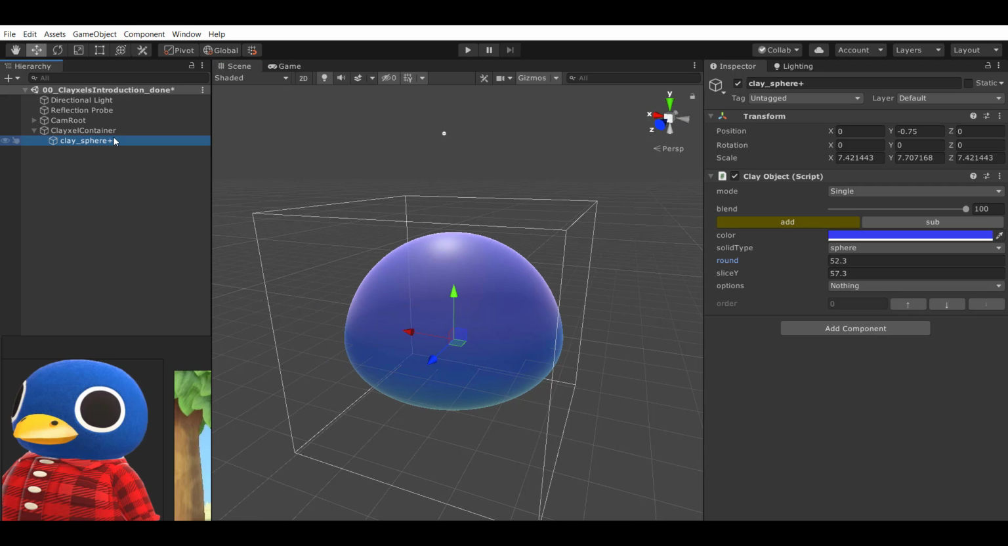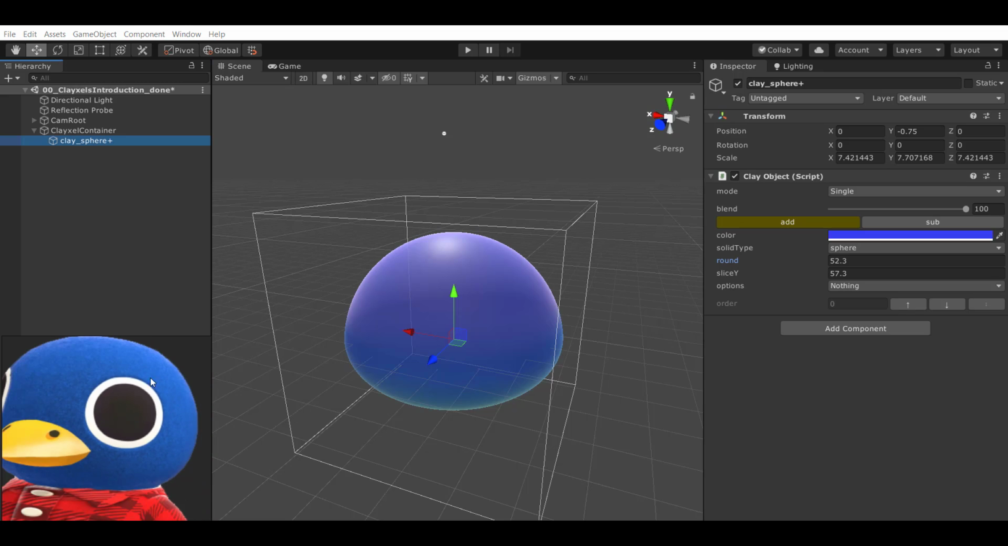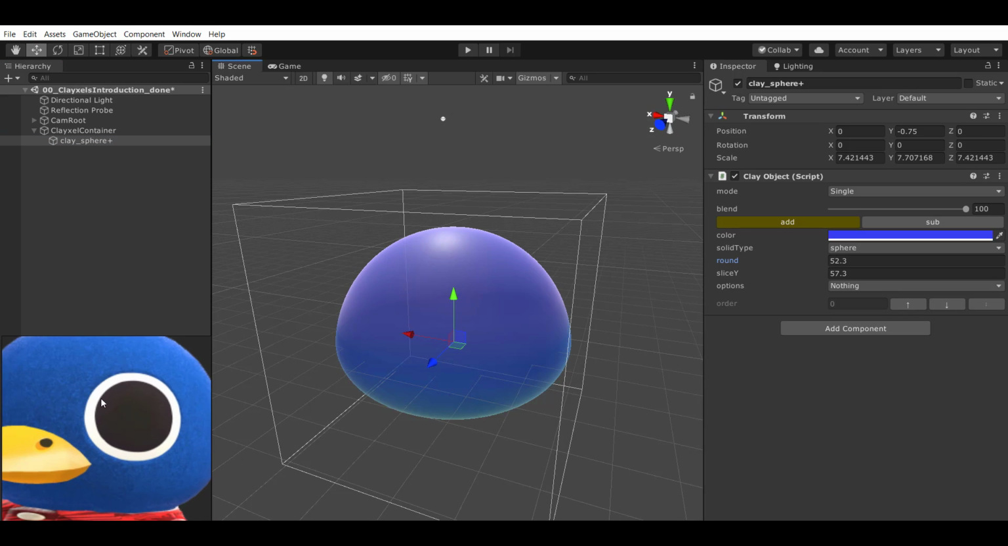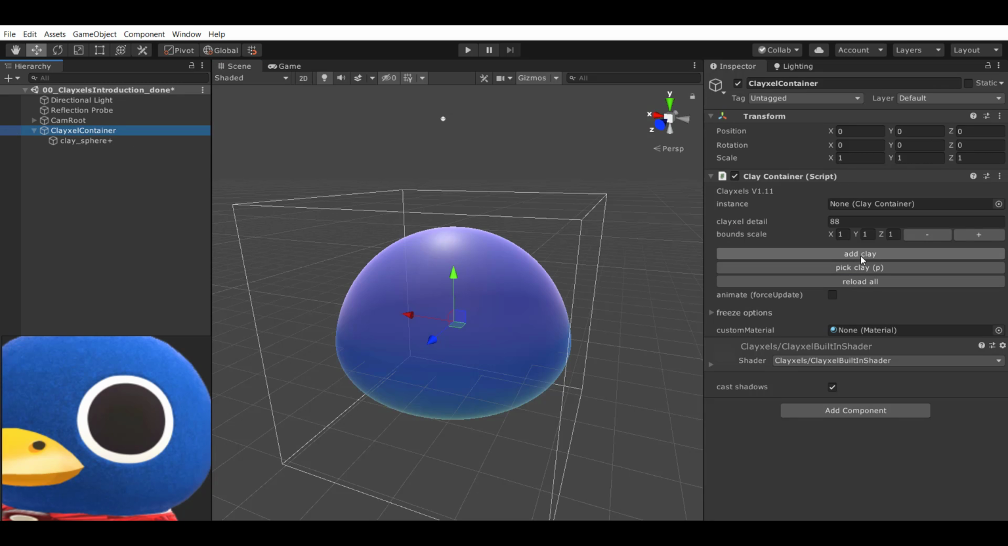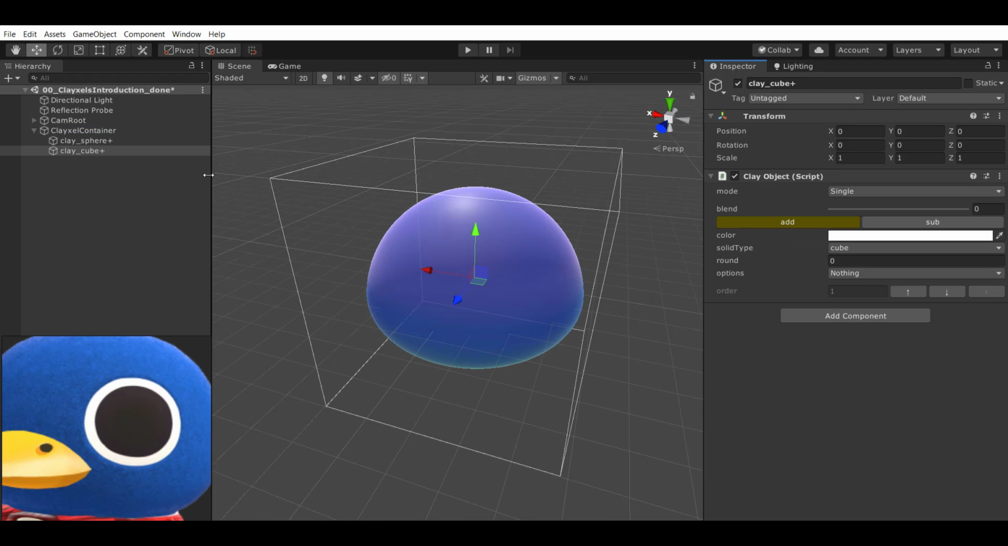What we want to do now is create the eyes, and the eyes are super simple. They are just circles. So we are just going to click on the clay container and add clay. We have a new object that has been created, and if you look into the hierarchy, you will see we have a new cube.